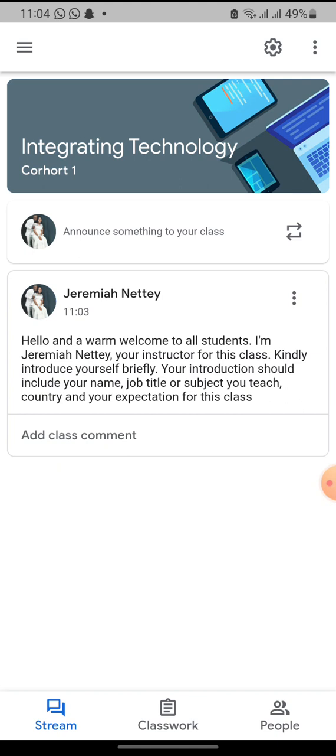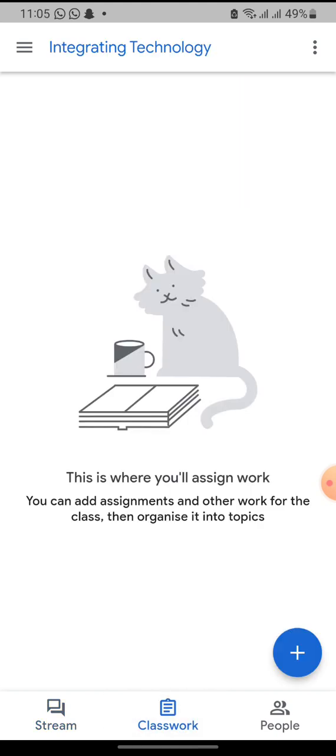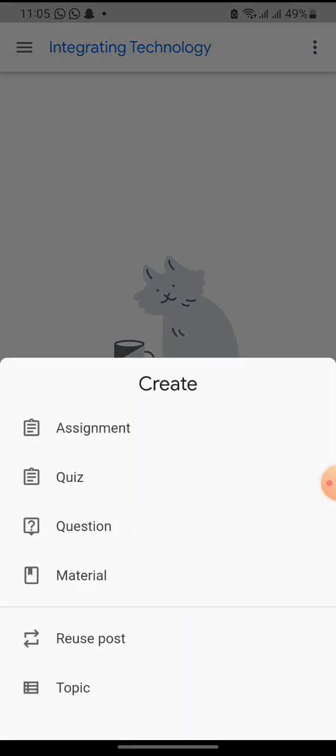So for streams, all our activities will be showing here. The next one is the classwork. It is below in the middle there. When you click on classwork, here we can provide assignments for our students just by clicking on the plus button, and it asks you to create. Is it an assignment, a quiz, a question? Is it a material?